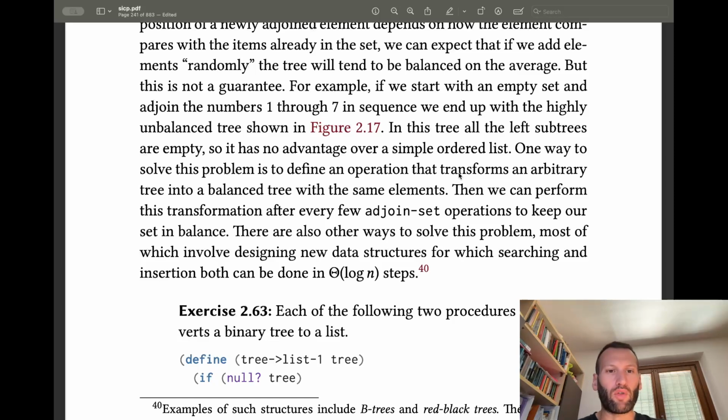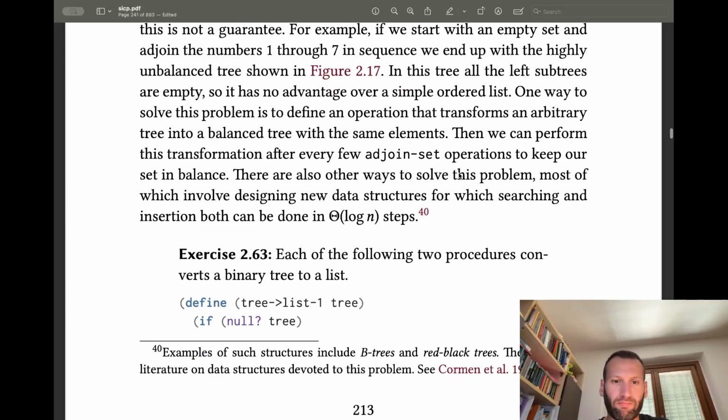One way to solve this problem is to define an operation that transforms an arbitrary tree into a balanced tree with the same elements. Then we can perform this transformation after every few adjoin set operations to keep our set in balance. There are also other ways to solve this problem, most of which involve designing new data structures for which searching and insertion both can be done in logarithmic steps.